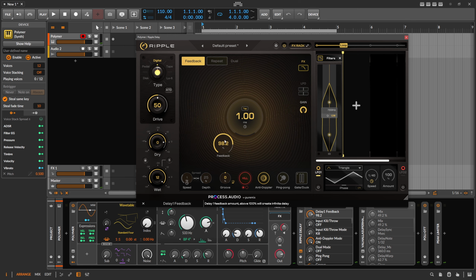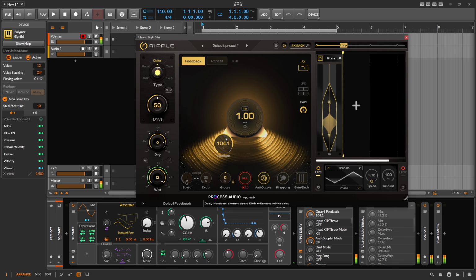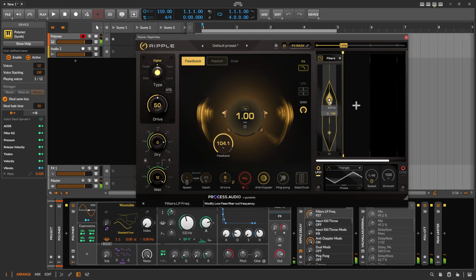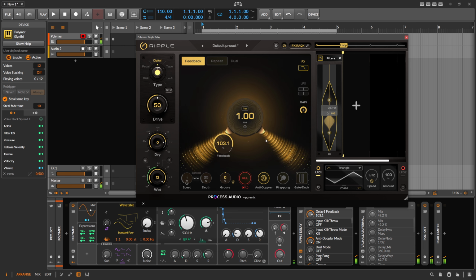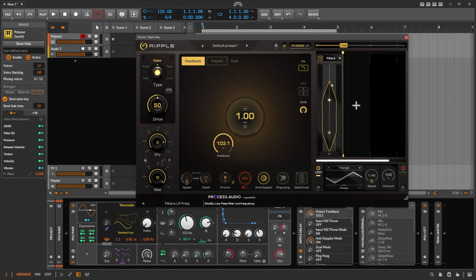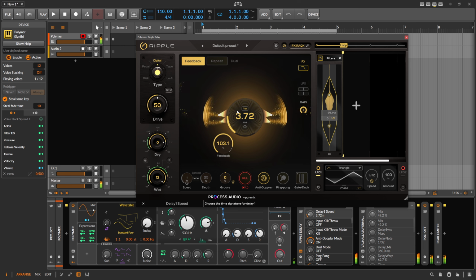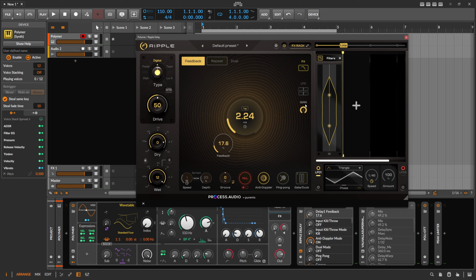So we dampen here the frequencies a bit. And because we are filtering here a lot of frequencies away, we also go down with the volume, of course. So we need to increase here the feedback a bit more. So nice, we can create sounds with this, but we also can use more FX.